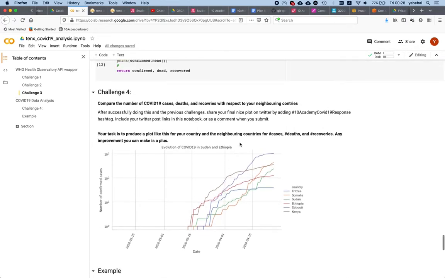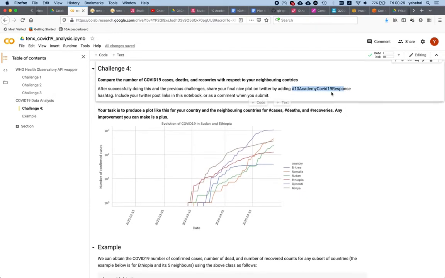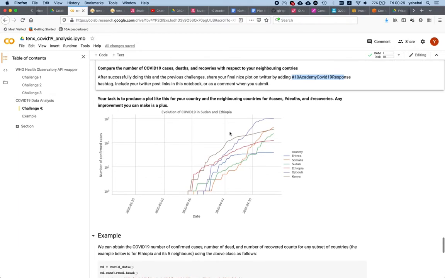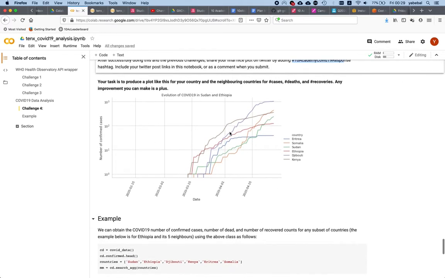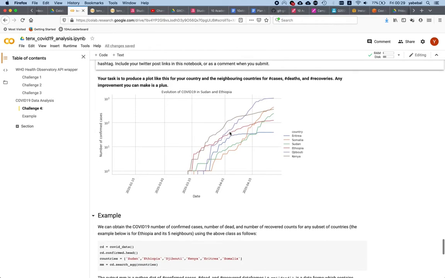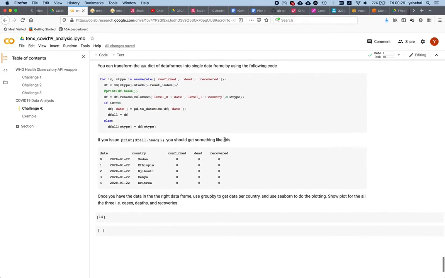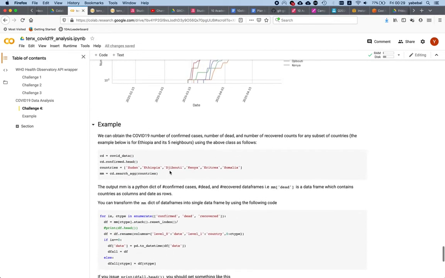Once you produce a nice plot, I want you to go to your Twitter account and share that plot using the hashtag 10 Academy COVID-19 response, so that we can collect them. Include the link to your tweets in your challenge, and when you submit the code, you can add the links to your tweets in the notes. That way I can see your plots from Twitter, and it's also a way of telling other people how your country compares with the neighboring countries. Here I give you an example and a hint how you can transform the data into a dashboard. It's straightforward, you only need to understand the code.